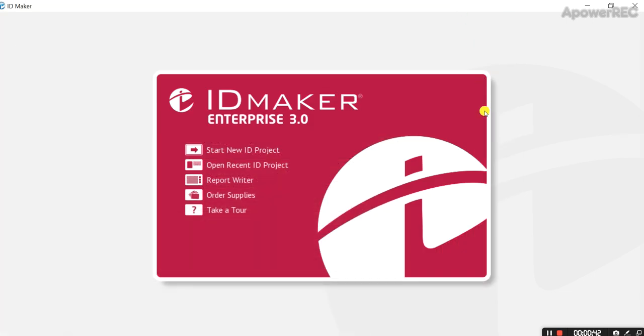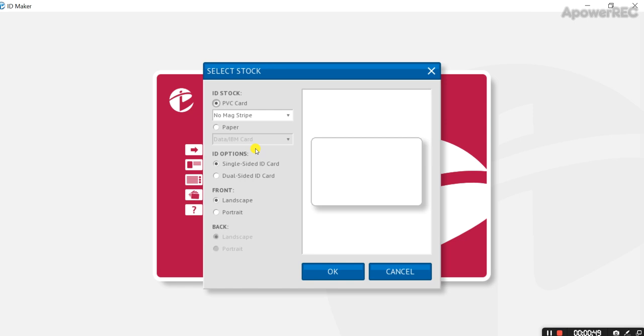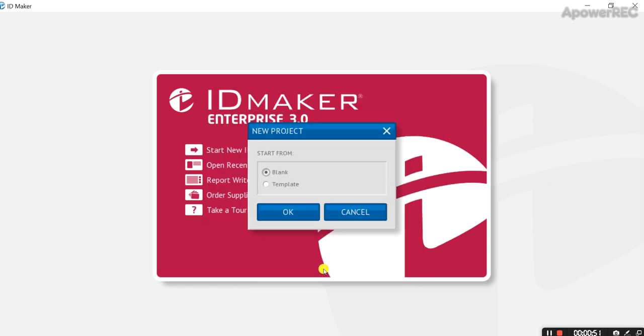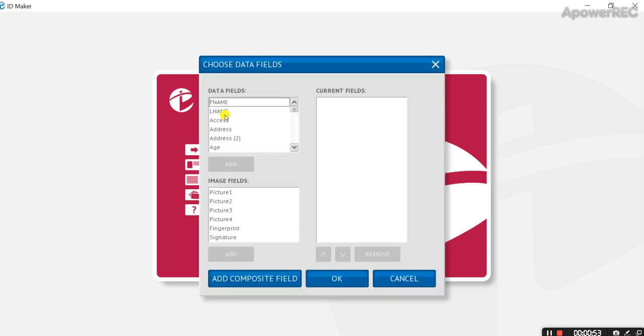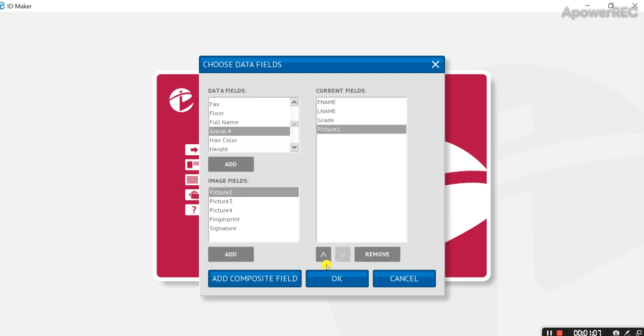Now when you log on to ID Maker 3.0 and start a new project, you can specify exactly what fields you want to include. Go ahead and double-click the fields that are pertinent to you. For my case, I'm going to double-click first name, last name, go down and grab grade, and picture one.